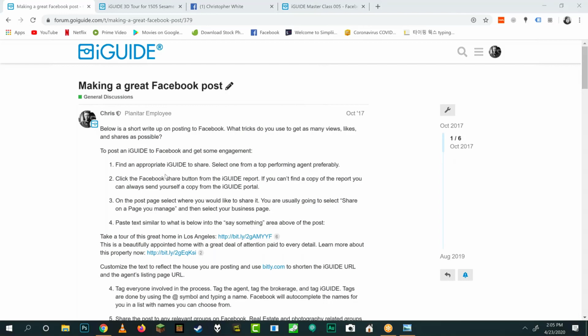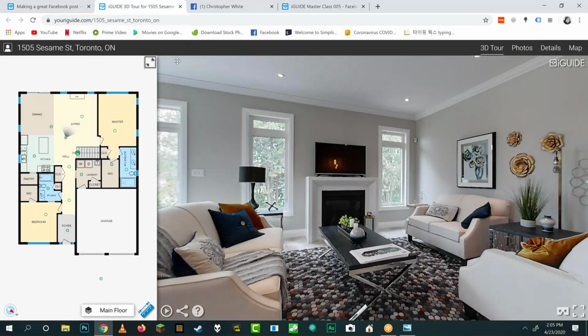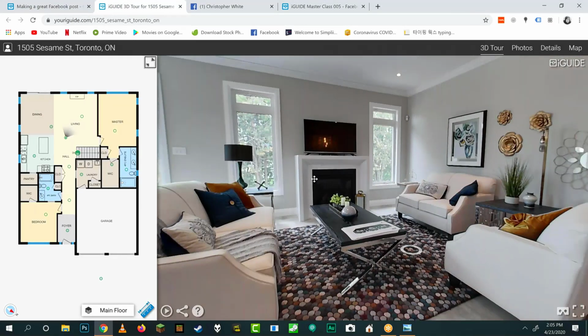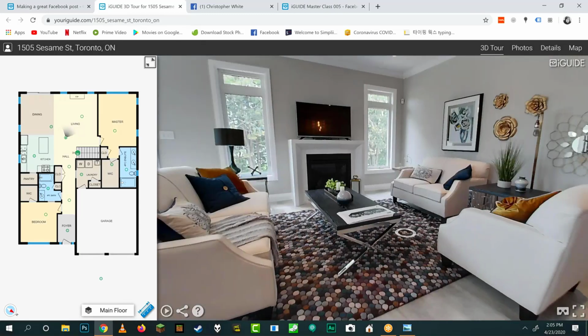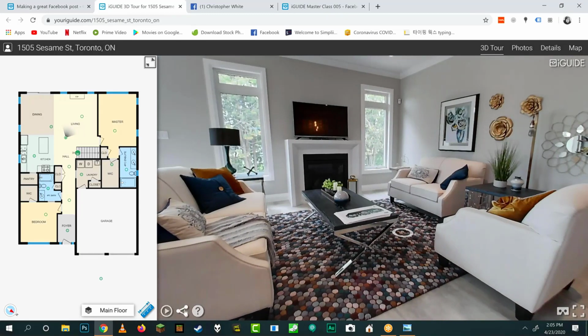The first way that we're going to share an iGUIDE is the easy way. There's no excuse not to do this because it's really, really simple. You can do it from a few different places, but I'll show you the first one. I've got an iGUIDE here. Let's wait for that to load. There we go. I can share this iGUIDE right from the interface by clicking on the share button.